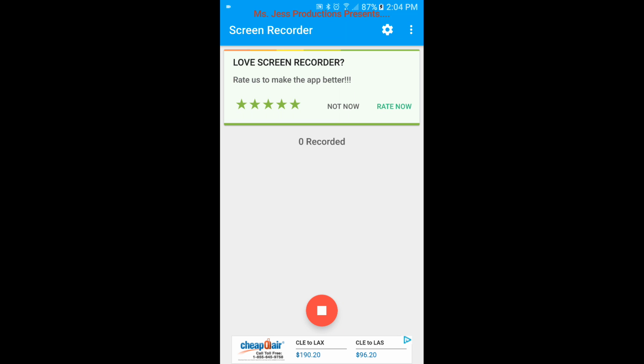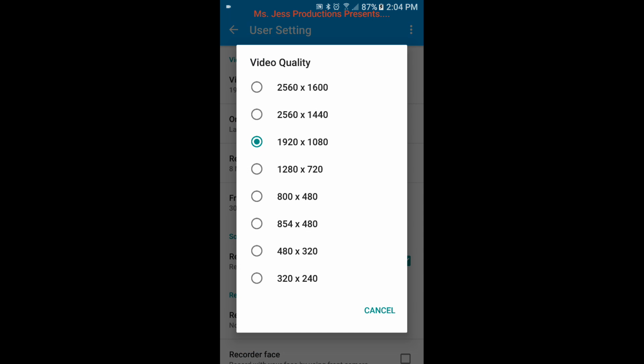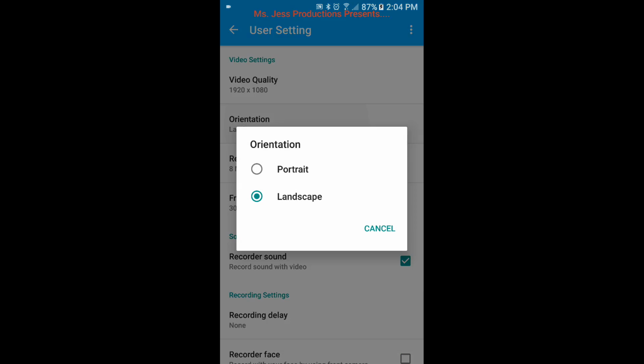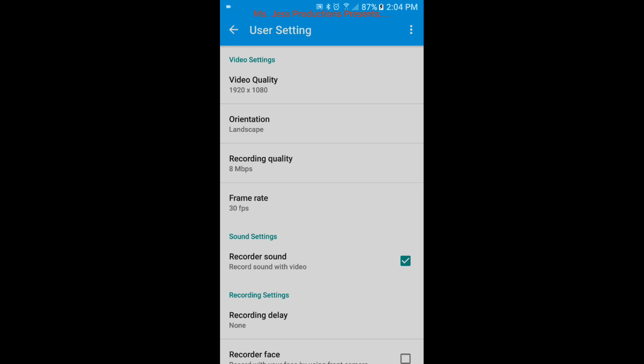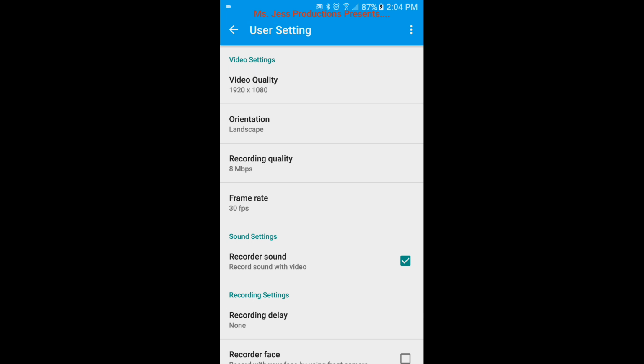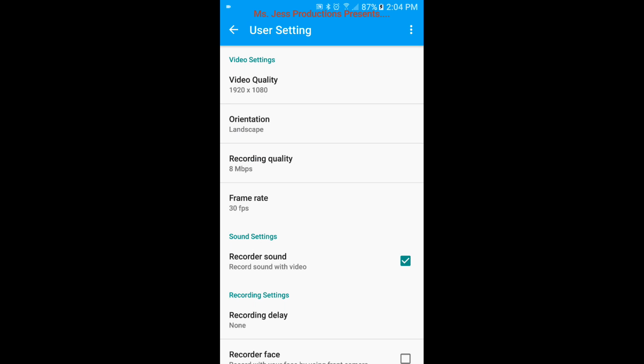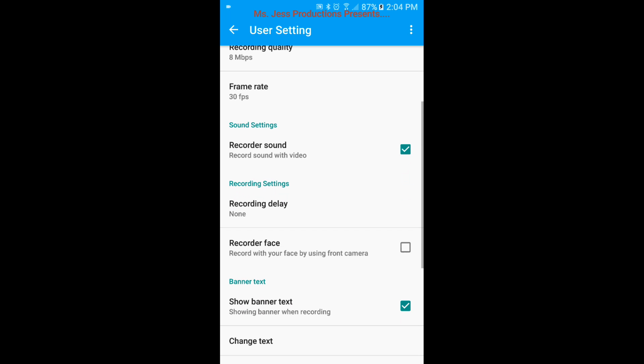Here's the settings. Okay, so you can change the video quality. You can change the orientation. Recording quality. The frame rate per seconds. Obviously, the higher the settings, the better video quality you will get.